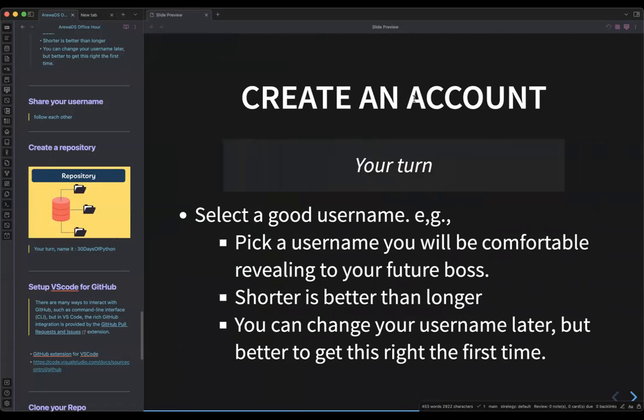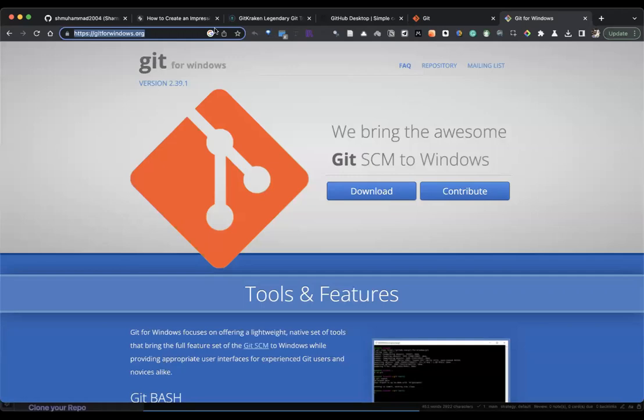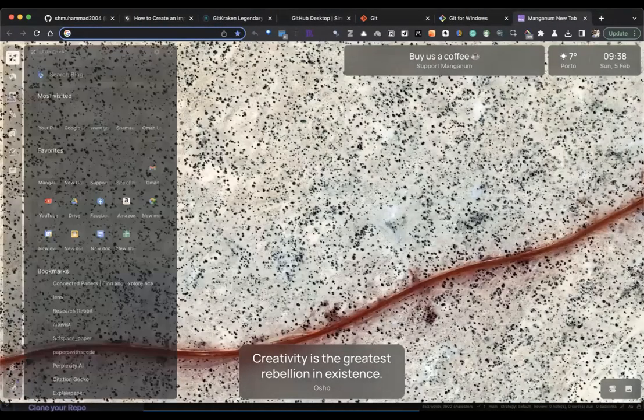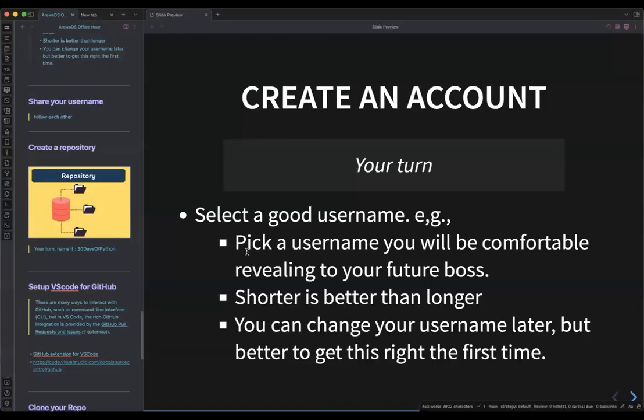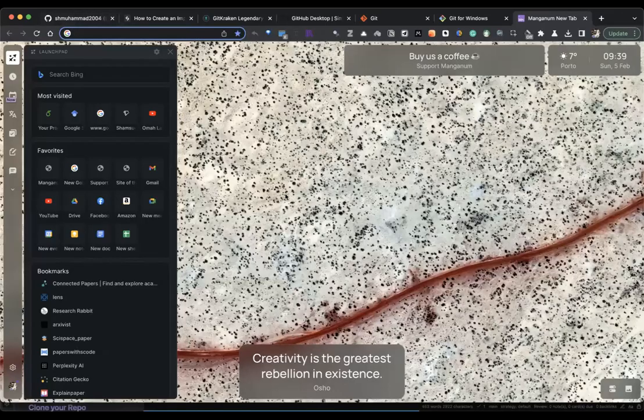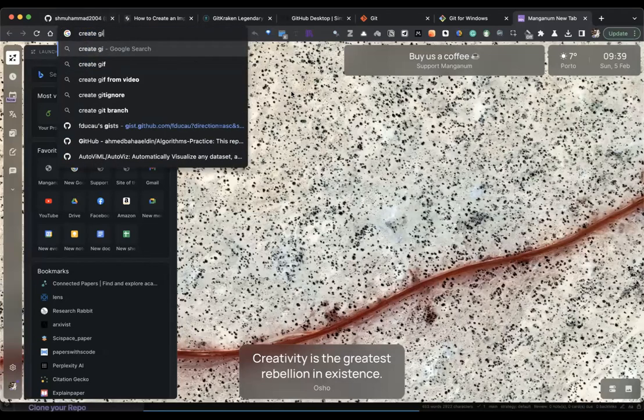Create an account on GitHub if you have not done so yesterday. As Dr. Idris goes through with us, create an account. For us to create a GitHub account, we need to go over here and create an account. Yes, go and create an account. Pick a good username; short is better, but you can always change your username at the end of the day. So create a GitHub account.